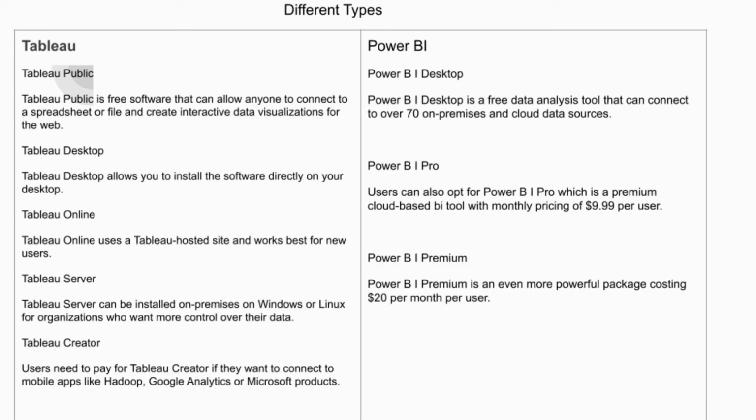Tableau Public. Tableau Public is free software that can allow anyone to connect to a spreadsheet or file and create interactive data visualizations for the web. Tableau Desktop. Tableau Desktop allows you to install the software directly on your desktop. Tableau Online. Tableau Online uses a Tableau-hosted site and works best for new users. Tableau Server. Tableau Server can be installed on premises on Windows or Linux for organizations who want more control over their data. Tableau Creator. Users need to pay for Tableau Creator if they want to connect to mobile apps like Hadoop, Google Analytics or Microsoft products.